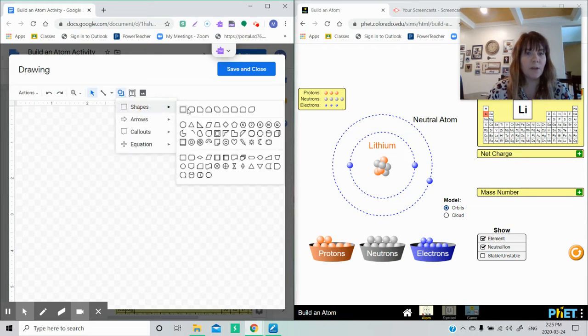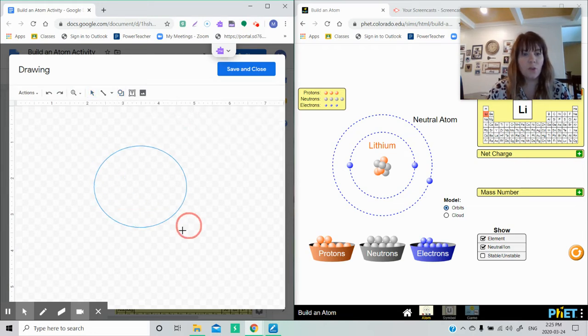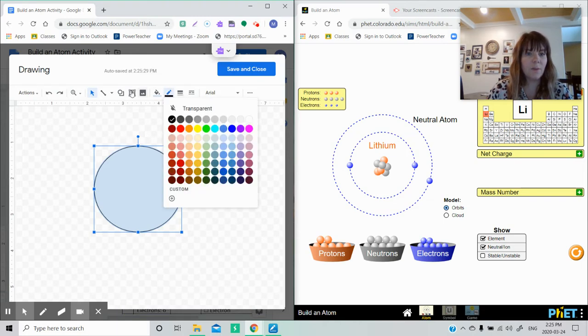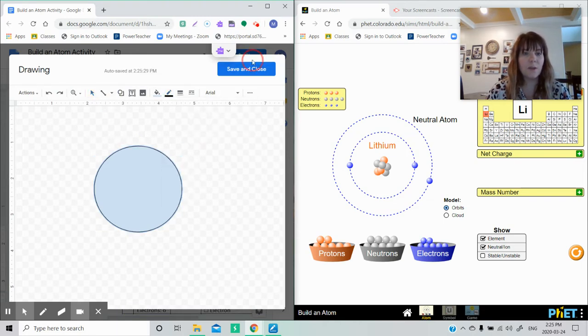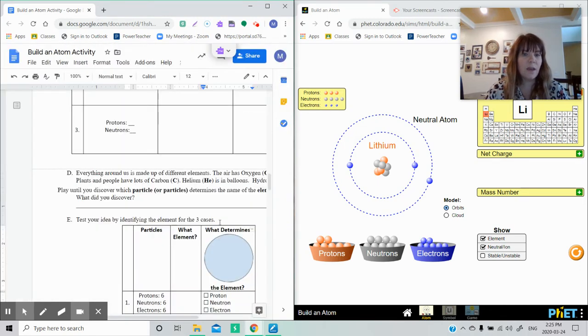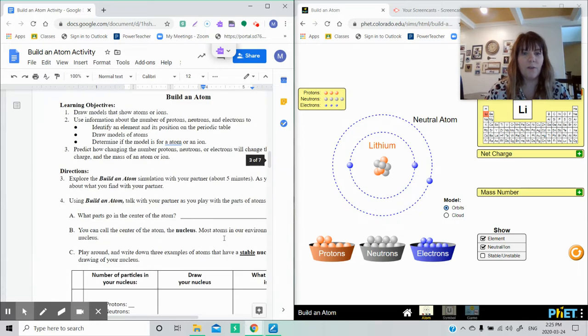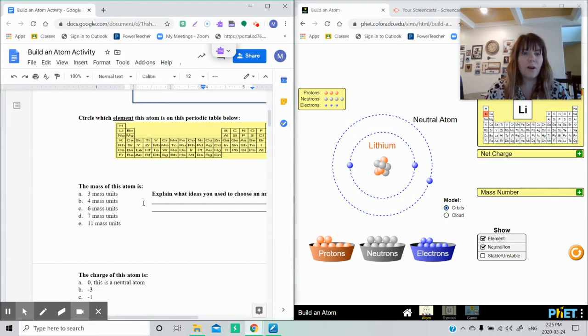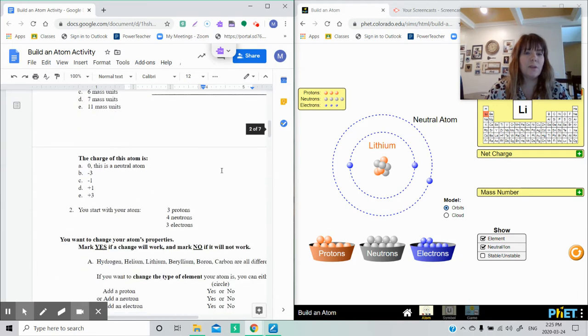If I want a shape that is a circle, I can do a circle like that. Then I can use my lines, make them bigger, and add things. You can do things like that, hit save and close, and it adds it somewhere where you have it clicked open. I'm just not going to have it in there right now. That's how you would do that. Circle which element you are, and then you're going to go through and play around with this stuff, all right?